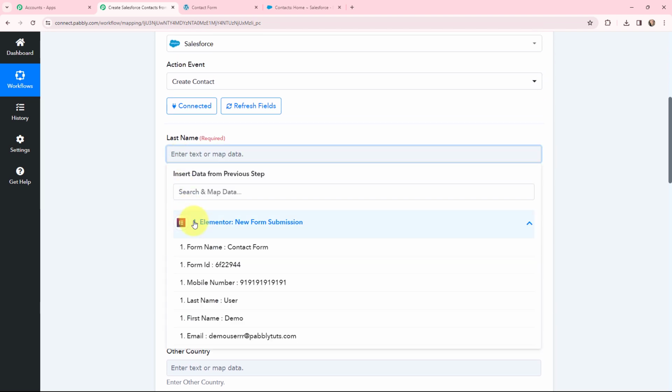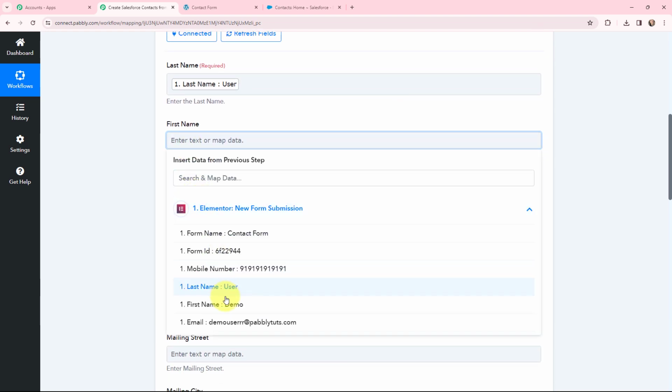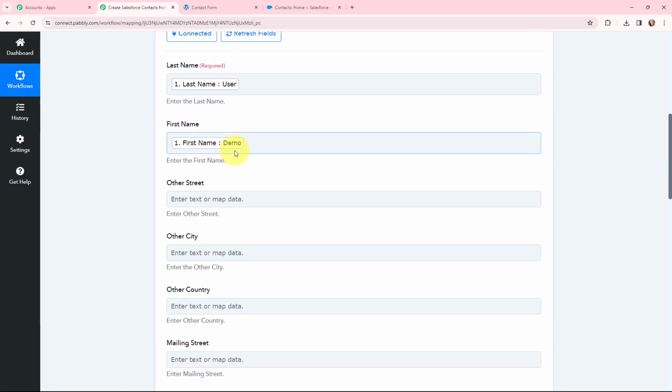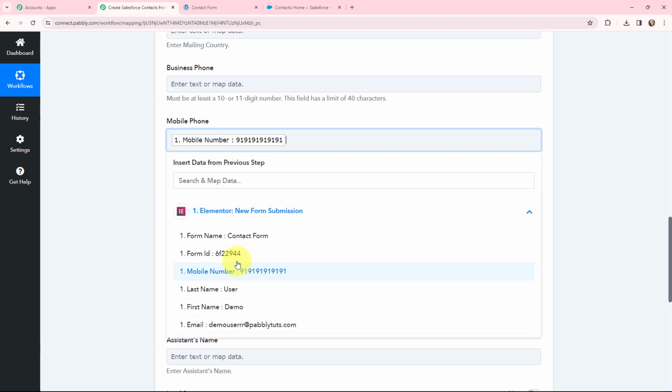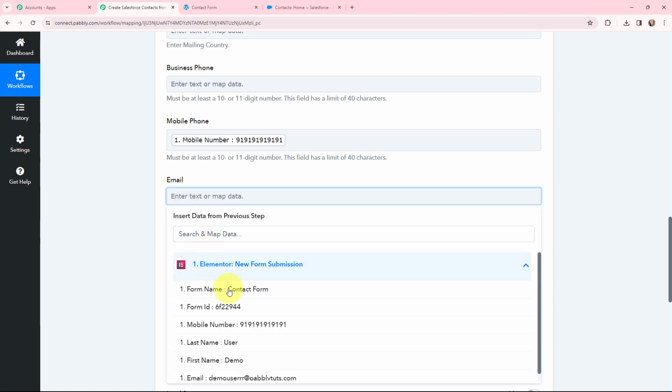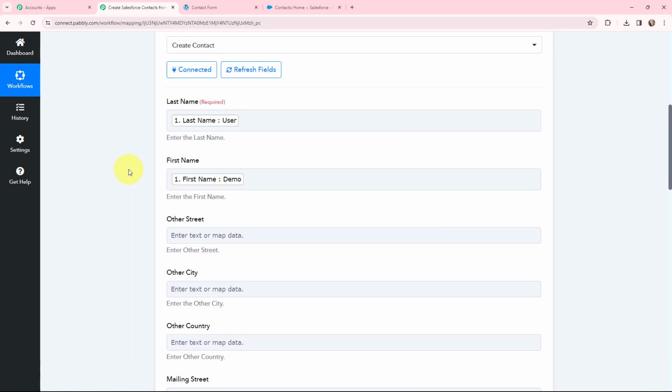So now moving to these details. Here I'm going to fill in these details by the method that is called mapping. So basically mapping means to insert the data from the previous step. So as I've received the response from Elementor, over here I'm going to map the details from the response which I've received. So here I've mapped the last name, now I'm going to map the first name, and here I've mapped it. So now moving to the other details that I've received. I have received the phone number as well and I have received the email as well. So now I'm going to map the email. So here as you can see, I have mapped the details in these fields.